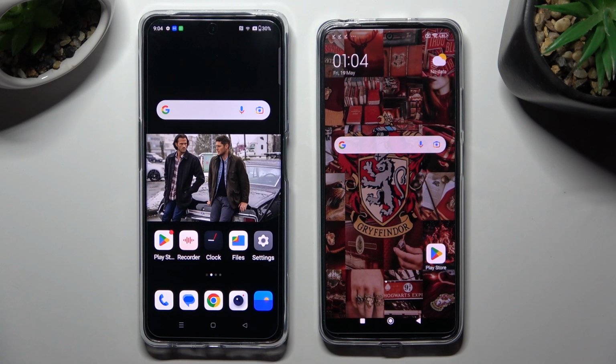Hi! Today I would like to show you how you can transfer files from OnePlus Nord CE 3 Lite to an Android device.